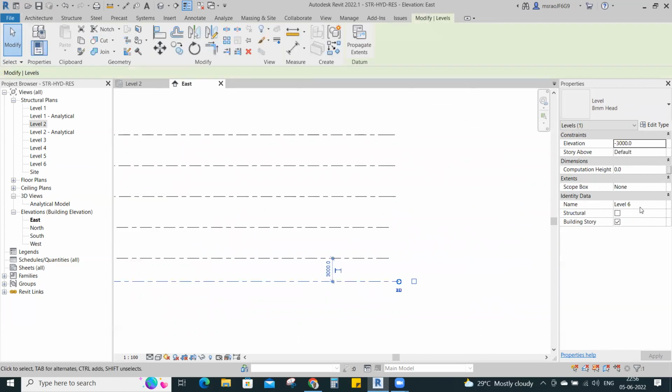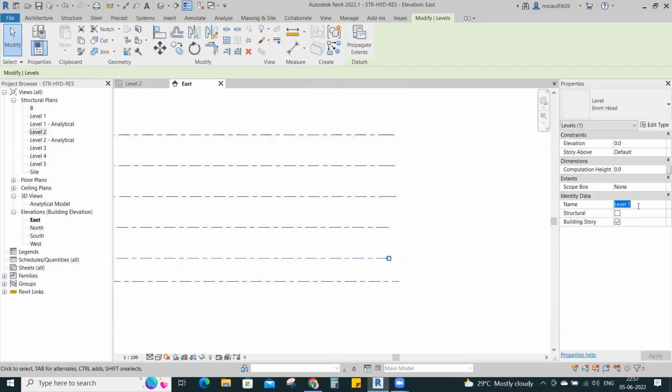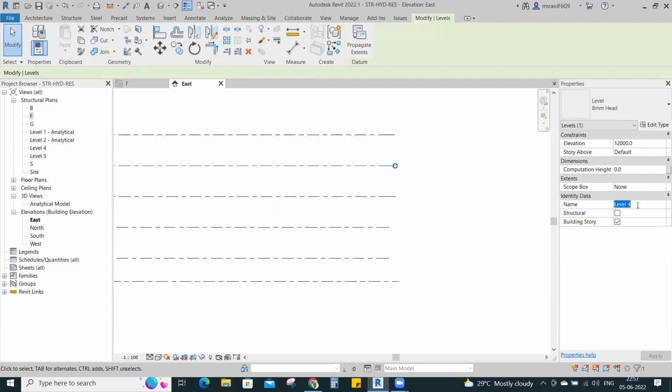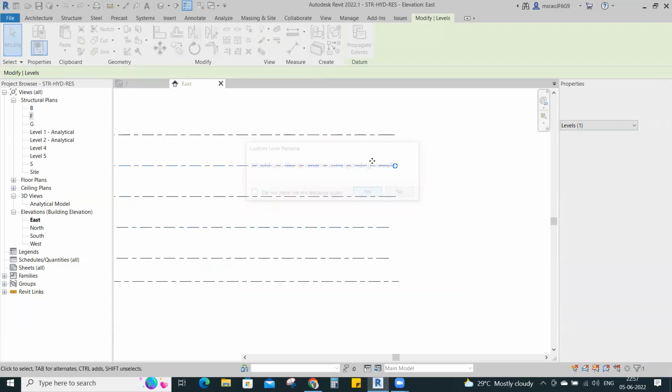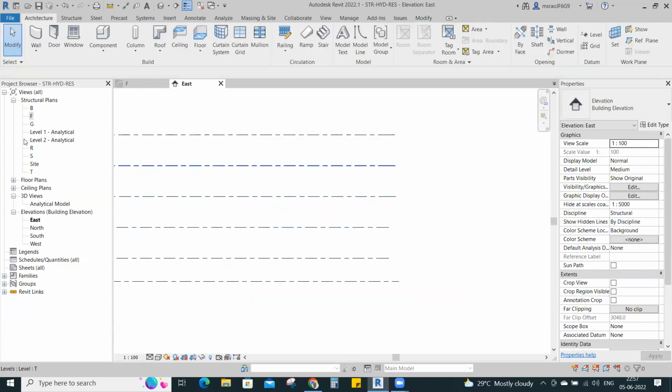This time I want to name with a different way. Let's say, for example, this is the basement. This is the ground with one letter I am renaming. Okay. This is the first floor. This is the second floor. This is the third floor. Let's say this is roof. All levels are created. Okay.